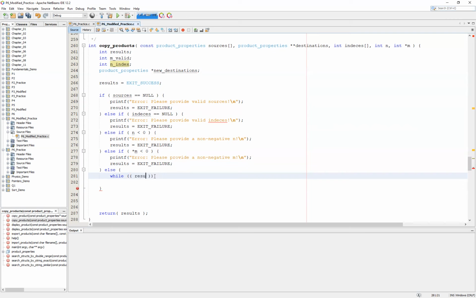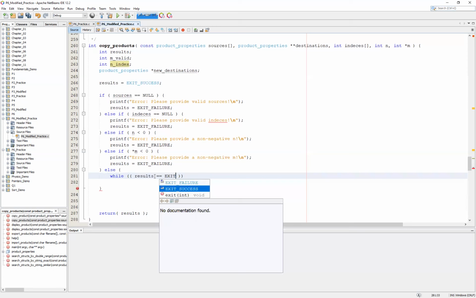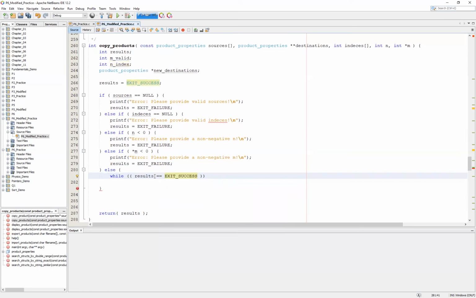And what we can do is check first to see if our results are equal to exit success. In other words, that's our condition to continue copying. And again, whatever order we want to do this in doesn't really matter too much, except in this case, when we want to check first to see if the previous iteration failed and then attempt to copy the next iteration. So in this case, we want to check the two conditions: while our results are equal to exit success, and that our n index is in fact less than our n.